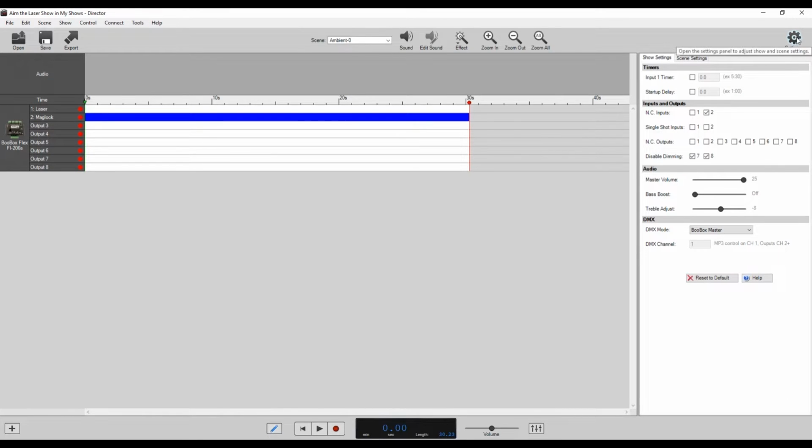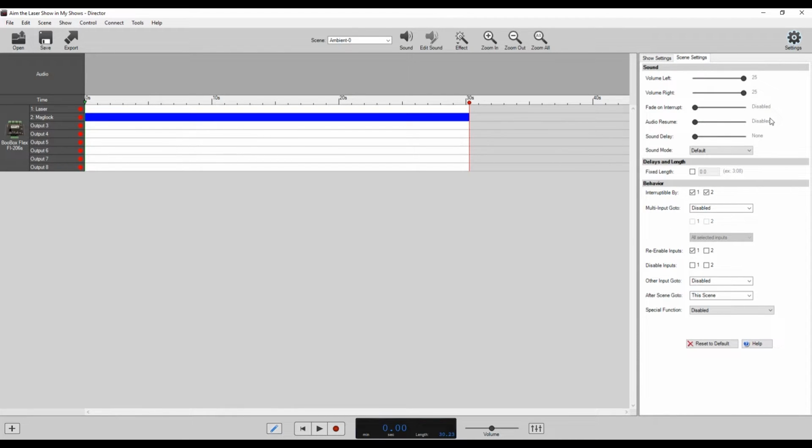If you go over here to the little gear and click it, you can open up your show settings and your scene settings. We're going to go to our scene settings, and you can see we have enabled input number 1. It's important that we have this checked. We've had both boxes checked for it being interruptible by a trigger attached to either input 1 or input 2. That means that the ambient show can be disrupted either by the laser sensor being detected or by the attached trigger being activated. And the last, most important thing is this after scene go to function.